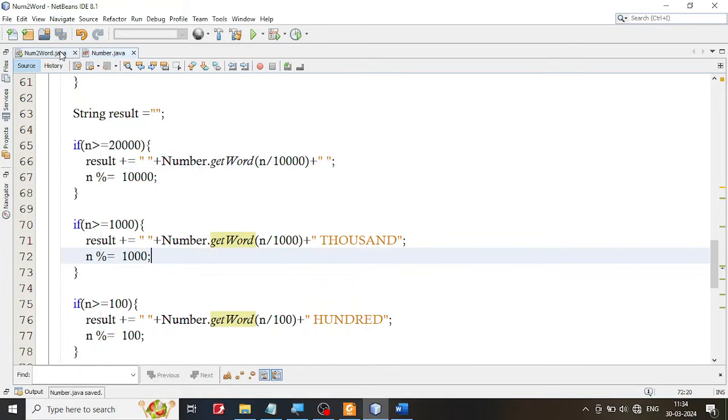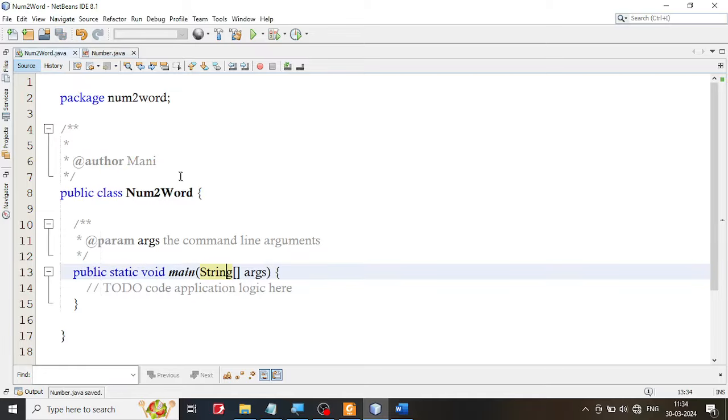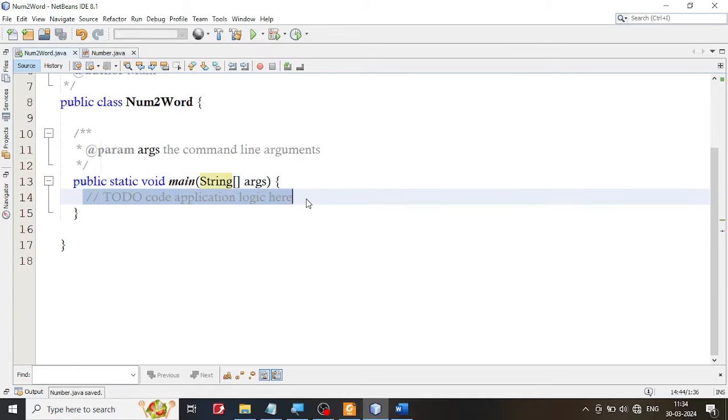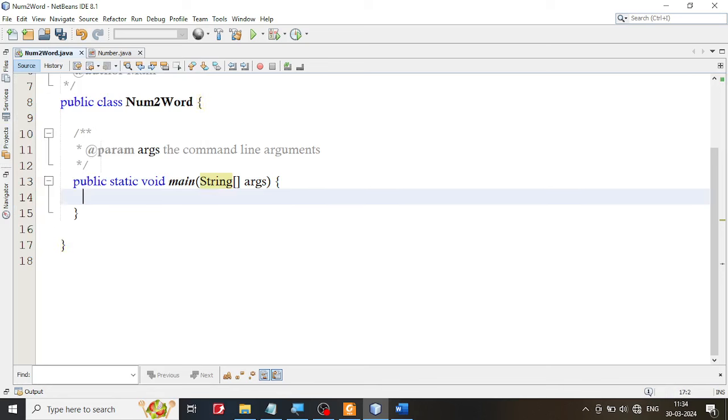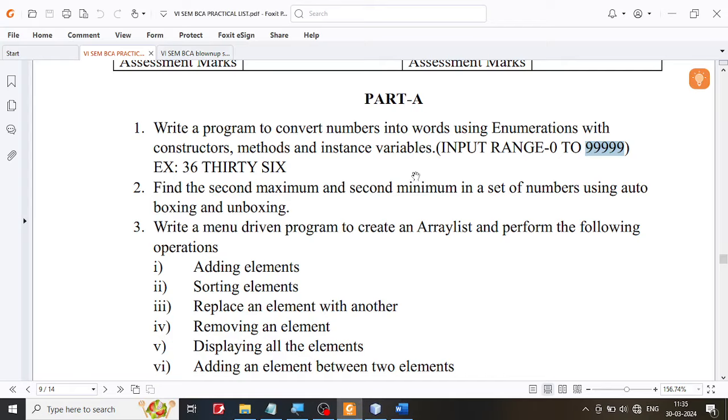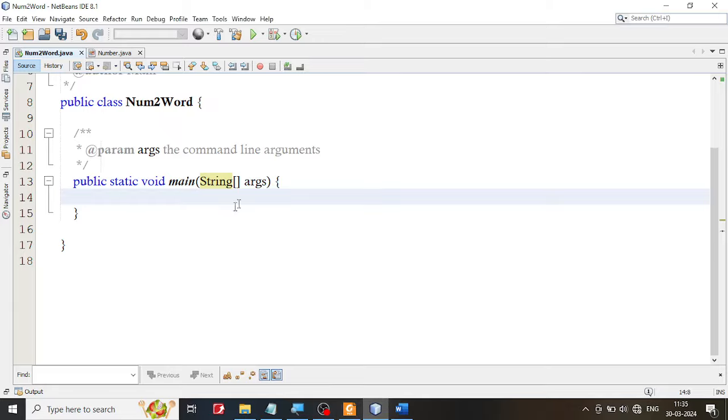Let me save it, and let me go to this main here, and this main is already there. In the same project, you have this Num.main already there. Let me go to this story, and what did they say? They said that you need to create an instance variable. So let's create an instance variable of this number. So I'm going to say number.